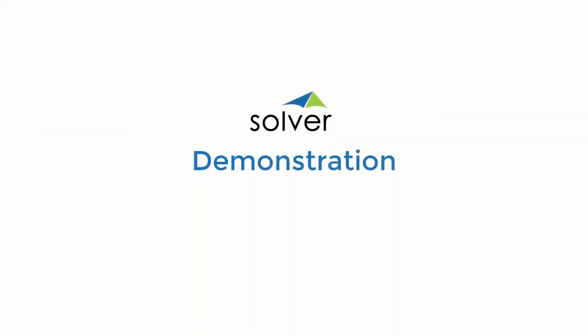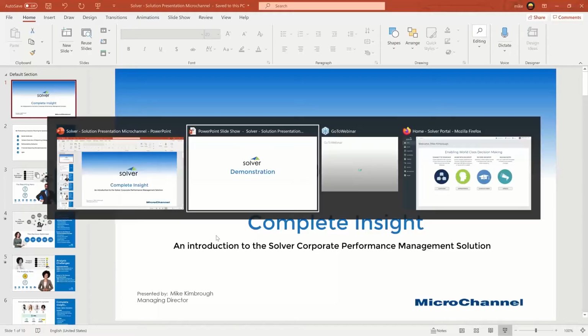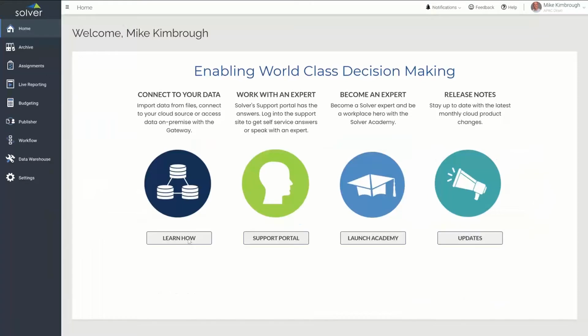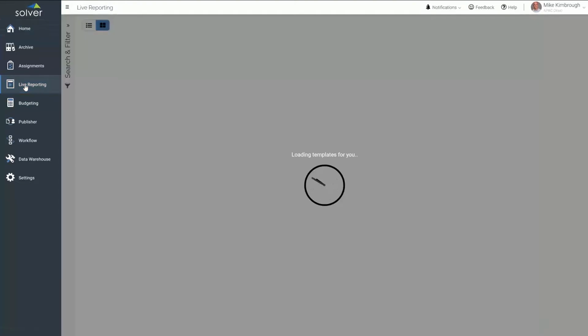So with that, I am going to get right into the demonstration. I'm going to start off, again, like I said, just showing you some generic stuff, kind of how the Solver product works.